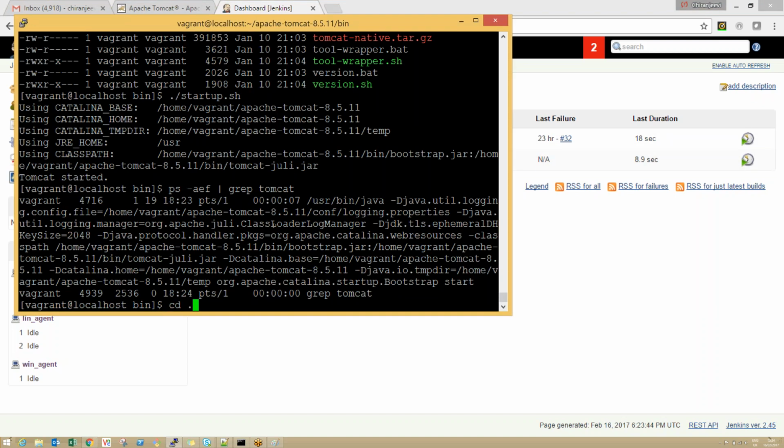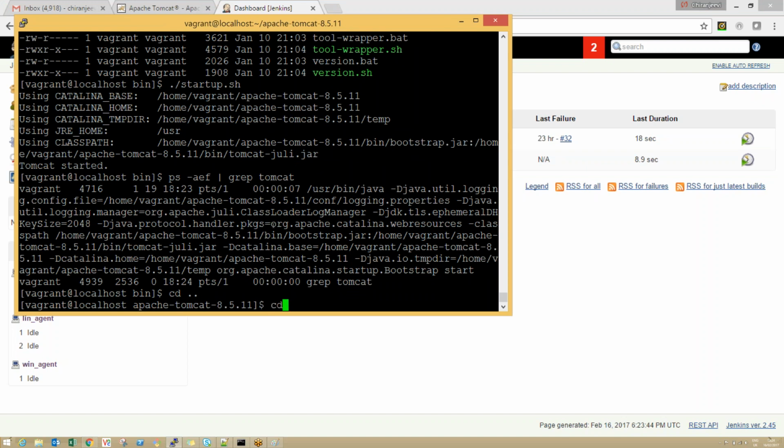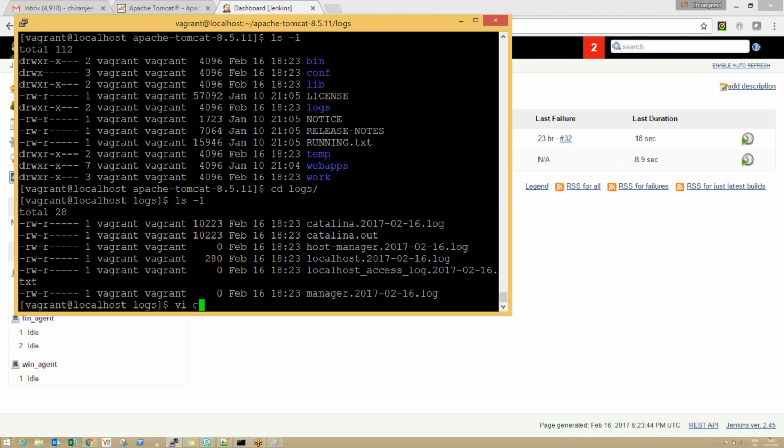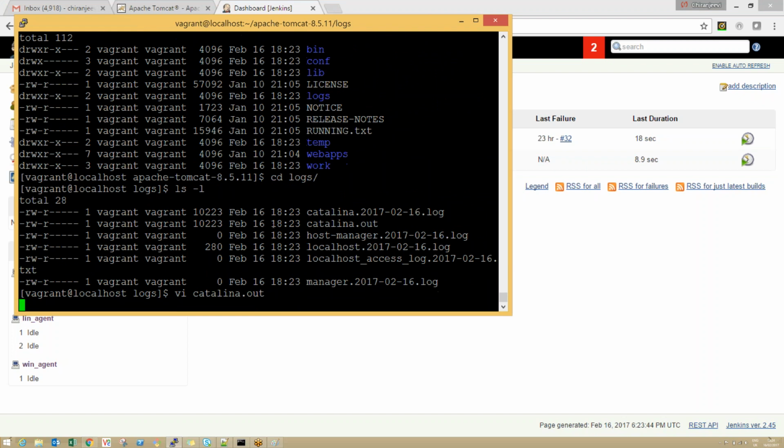So look at the logs. It will show you. Get into the logs. You can find another folder called logs. Now try to open a log file called catalina.out. This is the actual log file which will give you any exceptions, any issues, any config changes which happen. You can just have a look here.